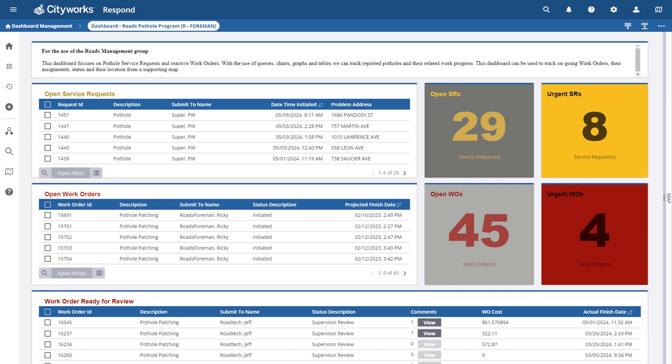First up, we're going to be picking up a service request that a citizen has submitted on a pothole that has been causing an issue in their neighborhood. On this dashboard, we can view information like a table view of our service requests that are all related to our potholes, and we also have some widgets that highlight the total counts of our service requests and other work activities like our work orders that might be related to our potholes.